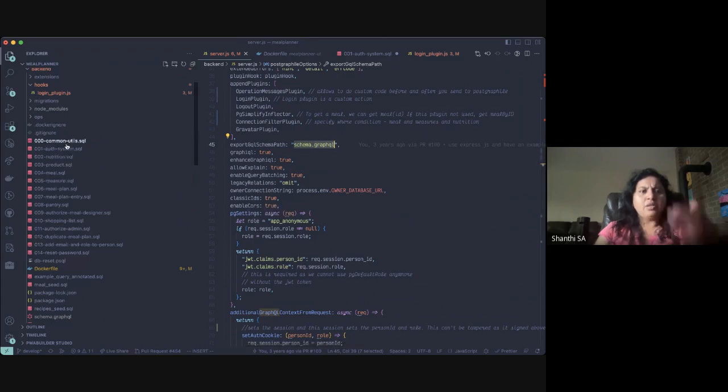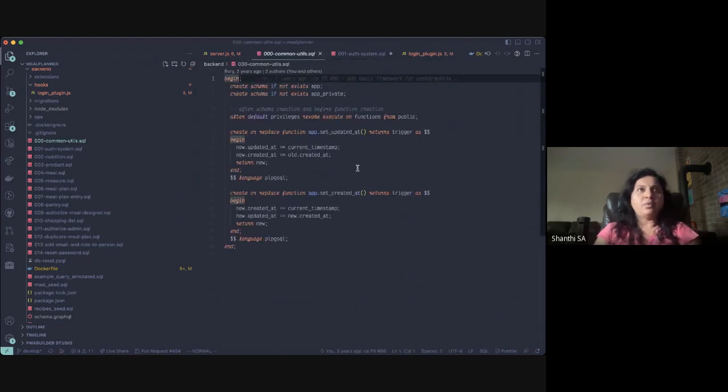The next is the SQL files. All the ones that are there in the schema are read from the SQL file. I don't know whether you guys have seen this PostgreSQL file. One minute.